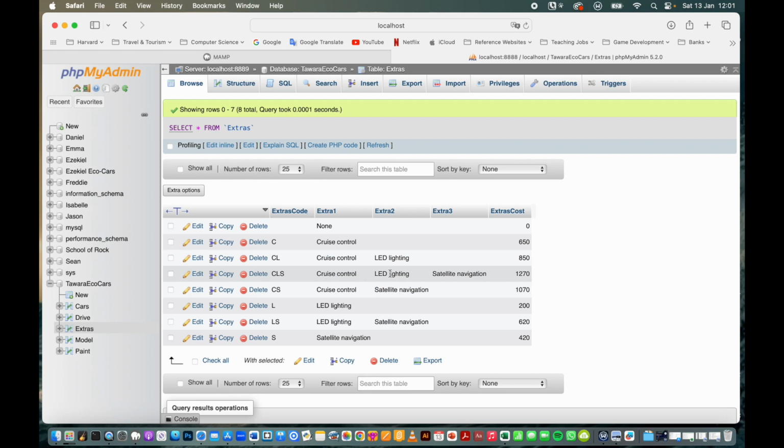So these ones do not relate to each other. It doesn't matter if you've got satellite navigation or LED or cruise control, they don't relate to each other. But they do all relate to the primary key, which is the CLS. If you've got CLS, then you do have all three of them. So this falls into third normal form, which is really important.